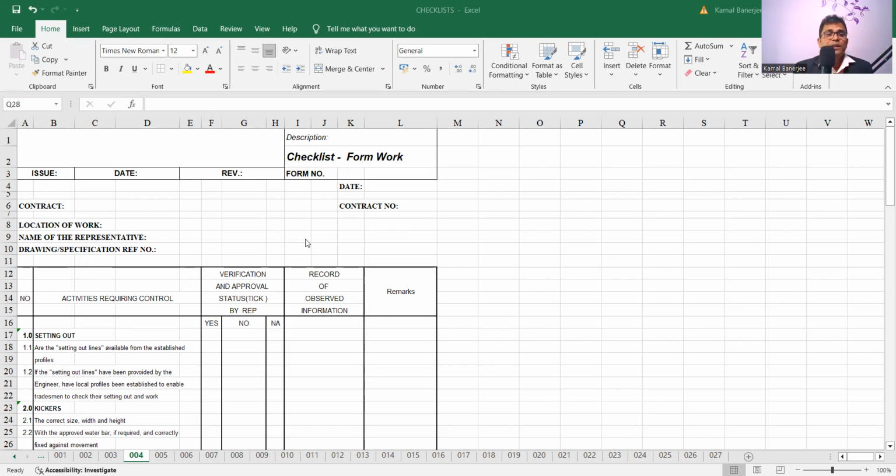So let's start the formwork checklist. This is the standard format we are using anywhere in the projects. These are standard and general things I will discuss, but you need to develop your checklist as per the requirement of your project, or as per the requirement of your client or the consultant. This is just the guidelines. Follow this one and implement it in your projects.